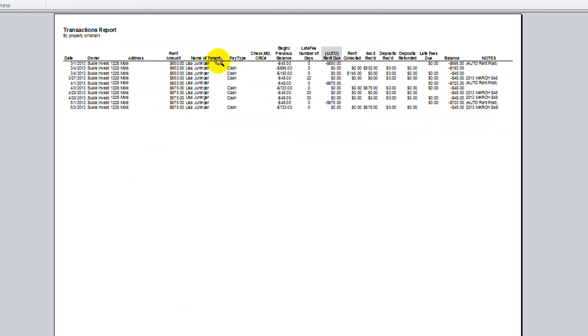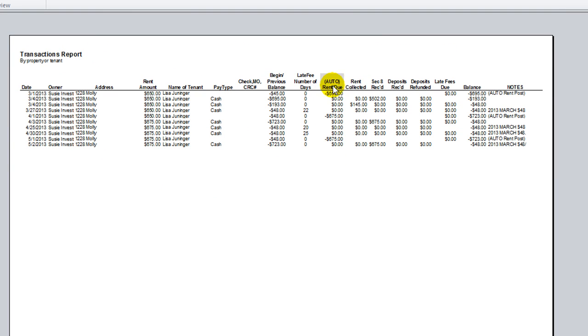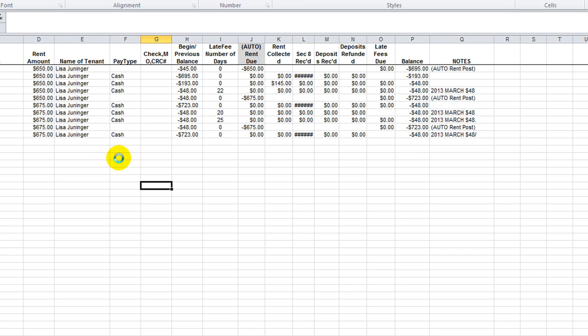So this shows a lot of details. The auto rent posting from the auto debiting system, the rents that were collected for each transaction, Section 8, deposits, blah blah blah. It shows the previous balance before that transaction is applied, and then way over here it shows the current balance after the monies were applied. And so you see that the current balance to date is negative 48. So let's see here. Okay, so let's go to the next report.